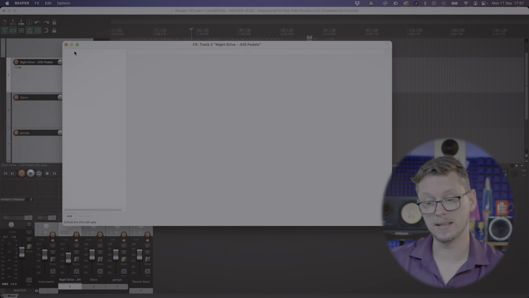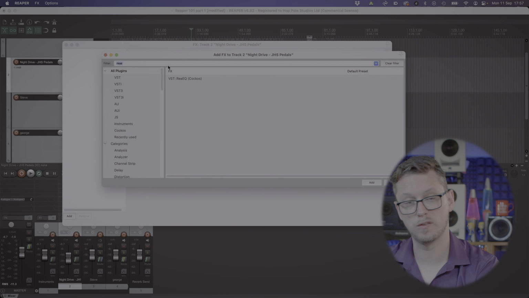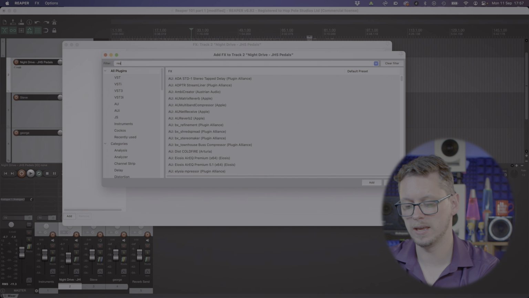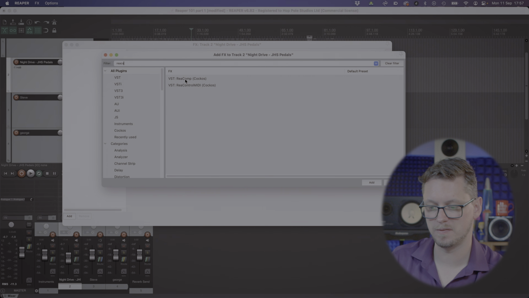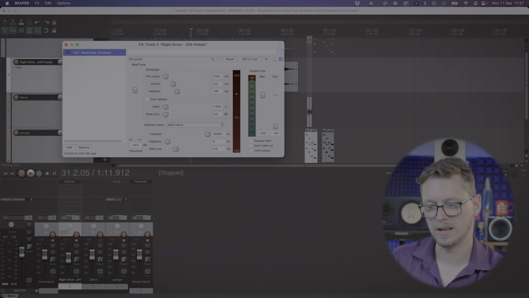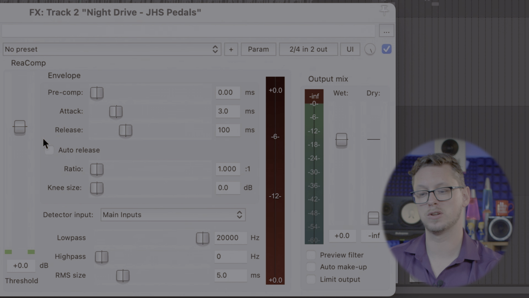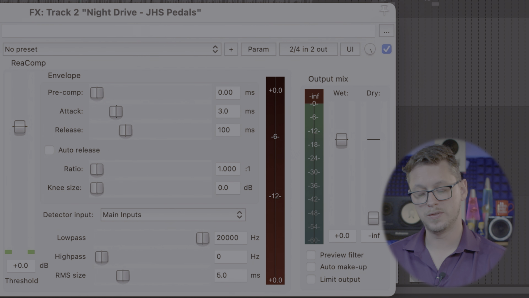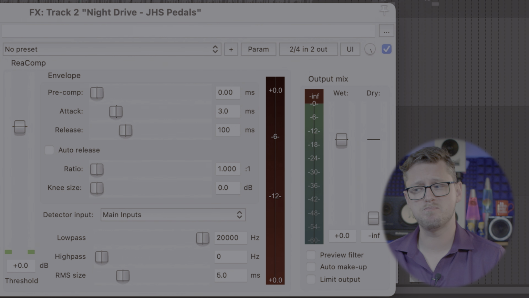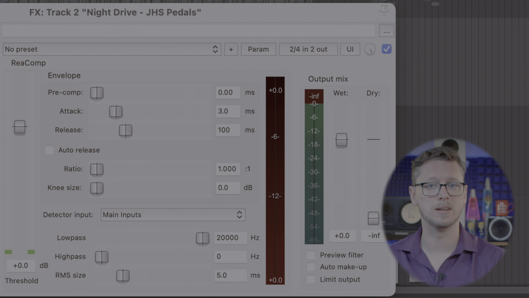Now let's delete that and look at compression. So we want to type in ReaComp, so R-E-A-C-O-M-P. And there it is, before I've even finished typing, ReaComp. And this one has quite a scary amount of controls, but we'll try and demystify them a little bit now. So if you've not used a compressor before, the way that I would think about a compressor is it's basically just a volume slider, but it works on its own based on what we tell it to do.